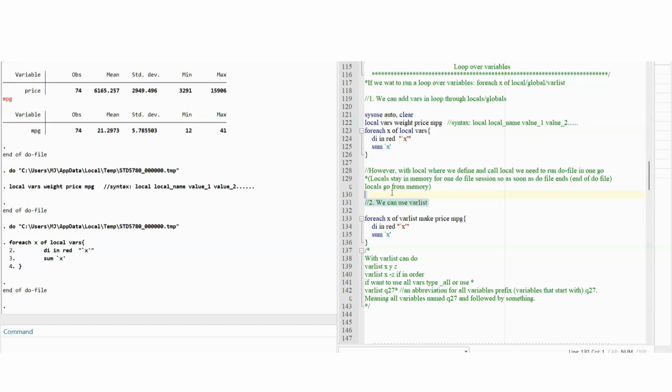So the next option is we can use varlist, right? How do we do that? What we're saying is for each x, again x, i, k, anything you can specify this as, it doesn't matter. For each x of varlist. So when you've written varlist, after that there are multiple ways that you can specify your variables.